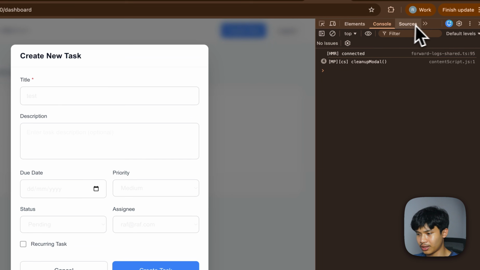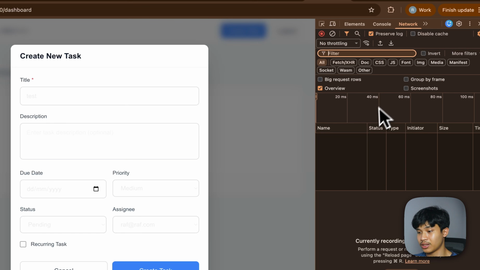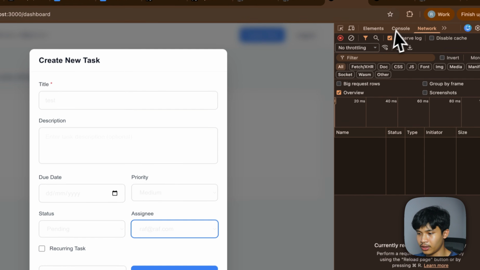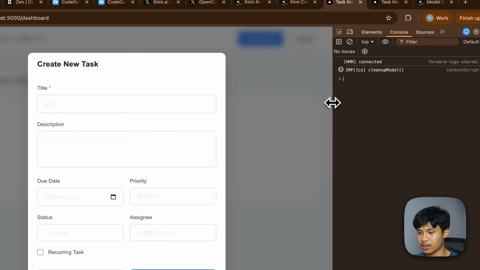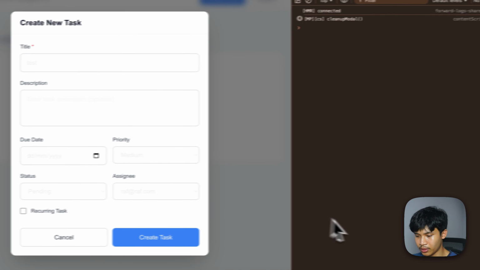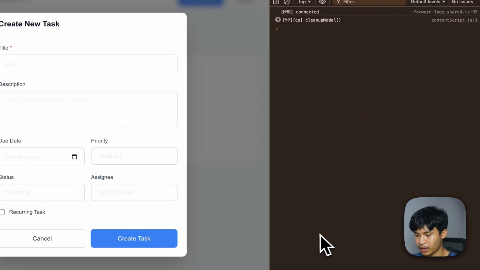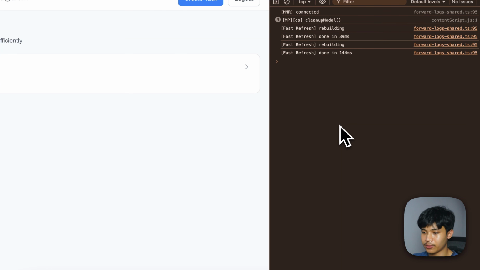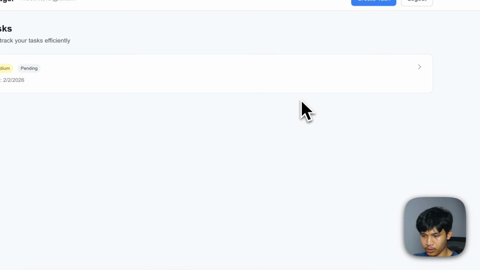What I usually do is debug this by checking if it's a network issue. If it's not, then it's most definitely a logic issue in the front end. So let me check that out in the code, and let me make a quick prompt to fix this on Kimi's side. Kimi was able to fix that fairly quickly.